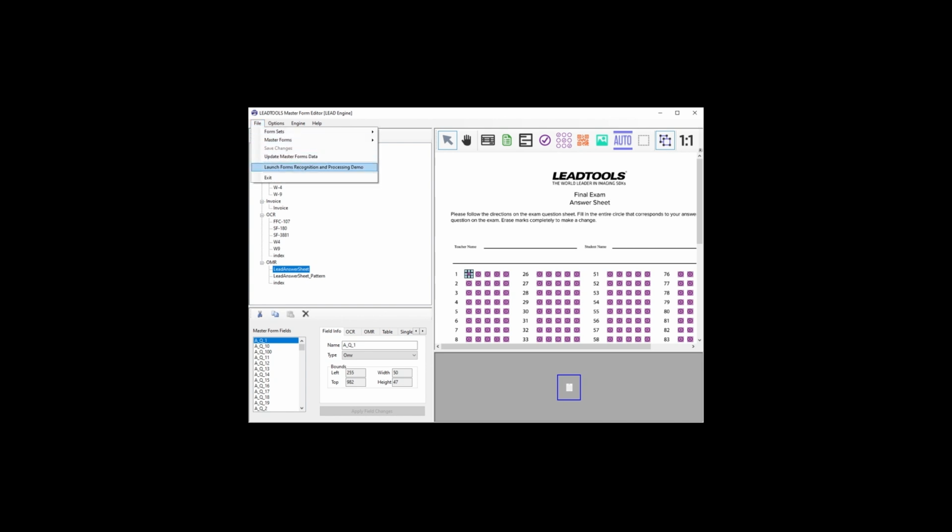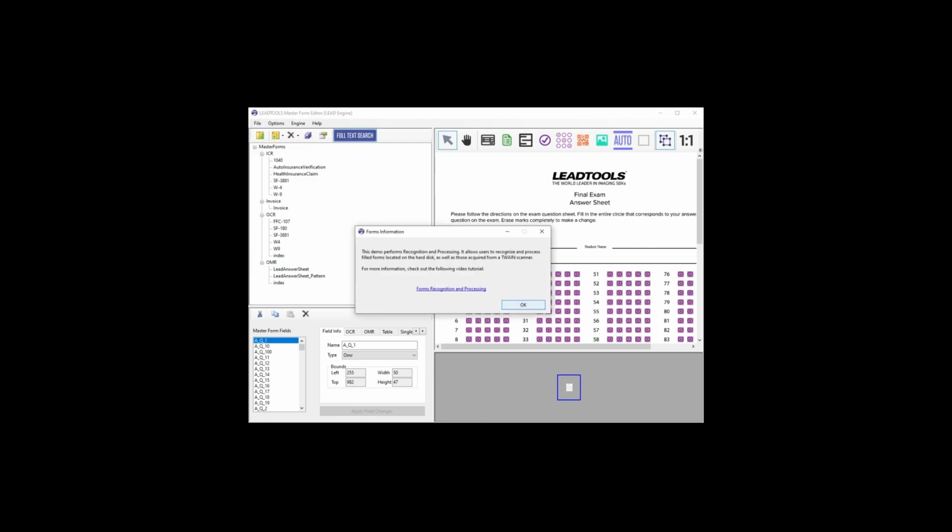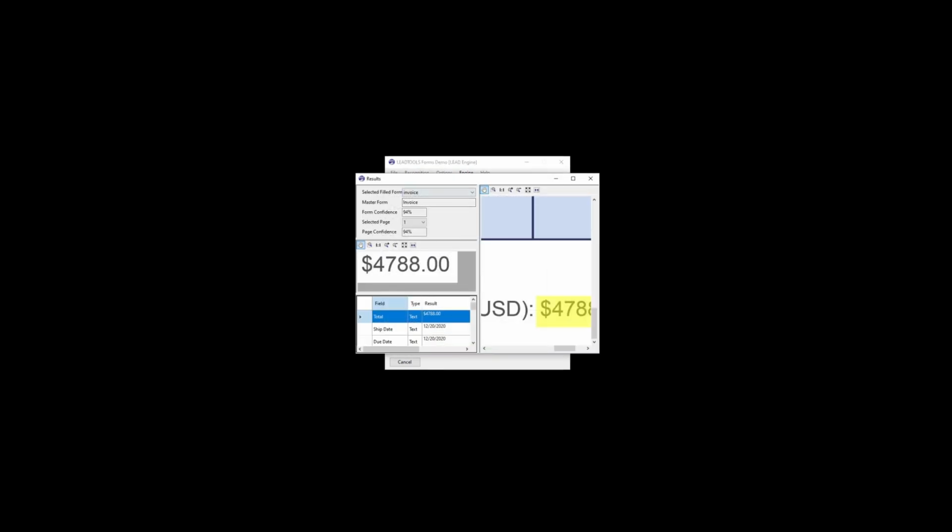We'll do that now and process an invoice. As you can see, the demo quickly detects the input document as an invoice using the forms recognition and selects the appropriate master form template for processing. The processing is fast and the results are displayed in the UI.